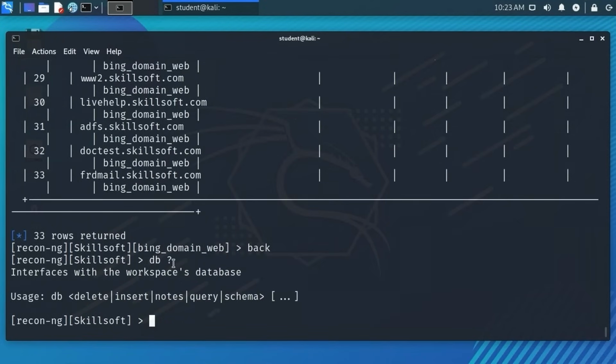DB stands for database, and it allows us to interact with the database used by this workspace. So you could do a db delete to delete a record or an entry. You can actually manually do a db insert where you specify a record that you want to manually insert. A reason why you may do that is you may have collected information through other means, and maybe you want to add that into our workspace so that the report includes that, because the report is going to include anything that's in this database.